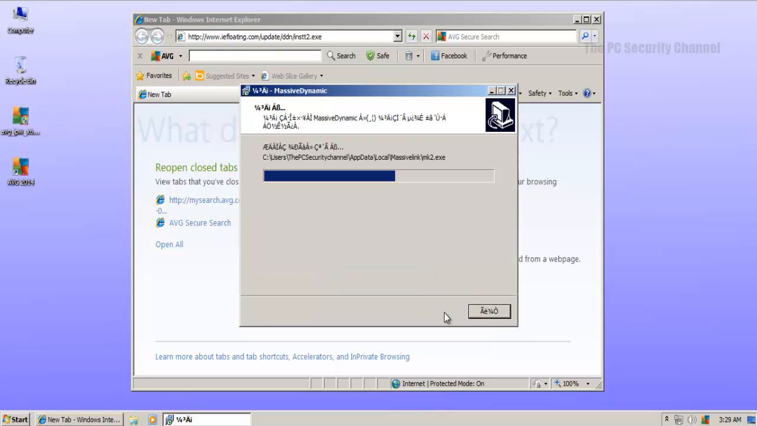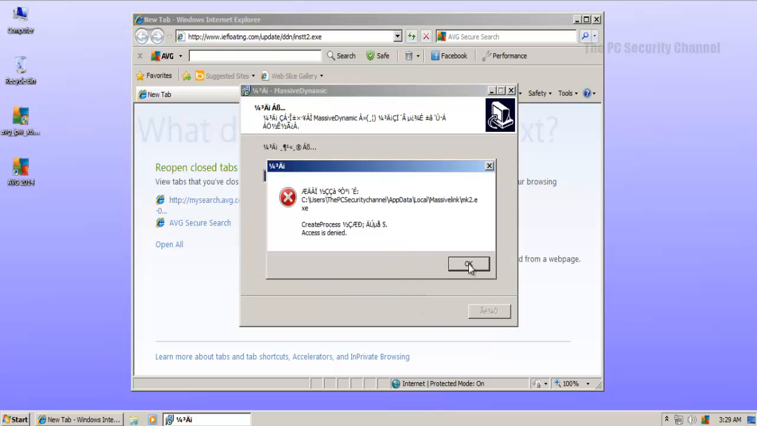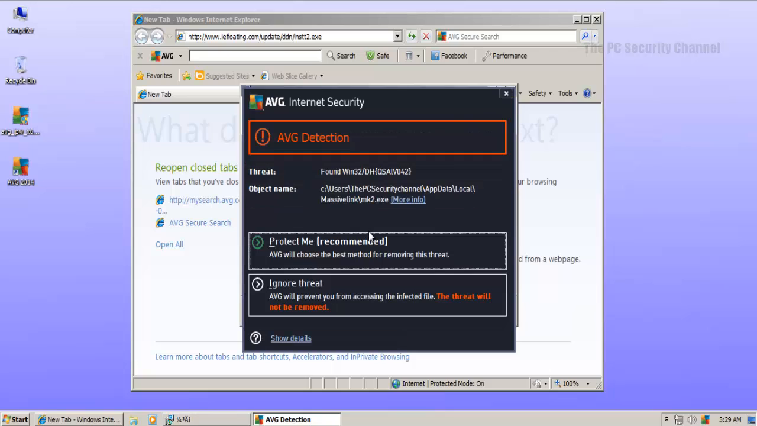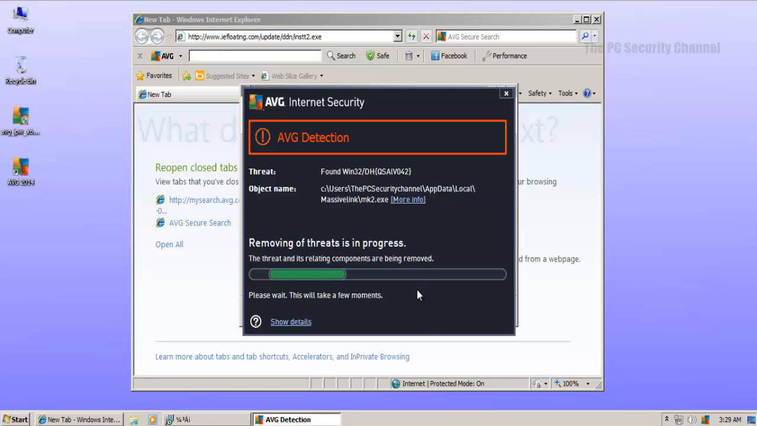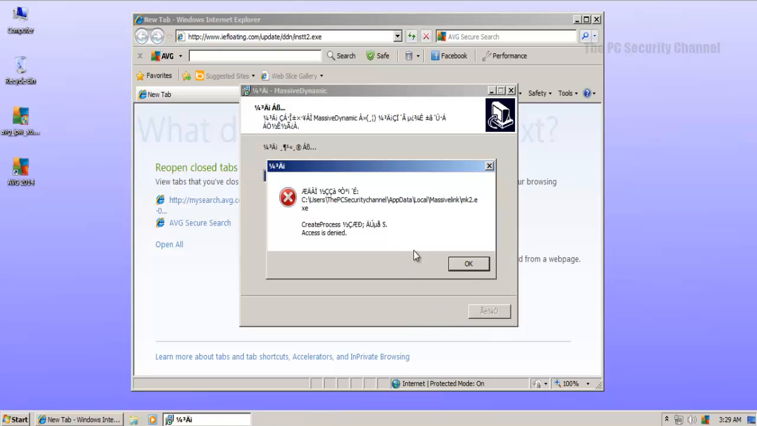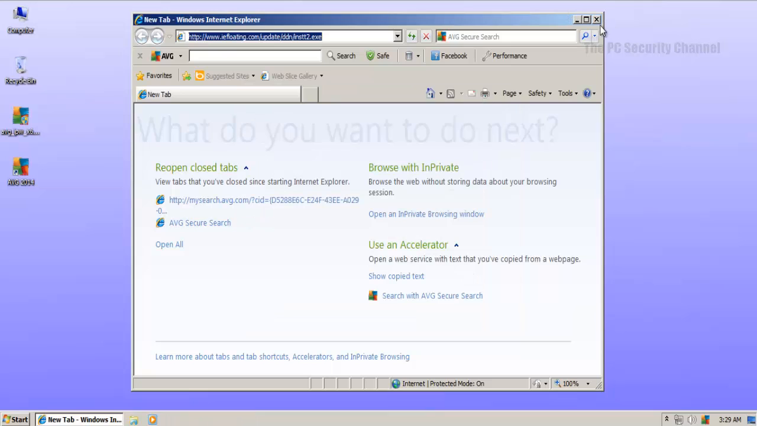This is an installer. Let's see what it installs. Access is denied, and this is why. Pretty much the infected file that the installer was trying to install has been cut, so it's going to be removed now. So that one was cut.